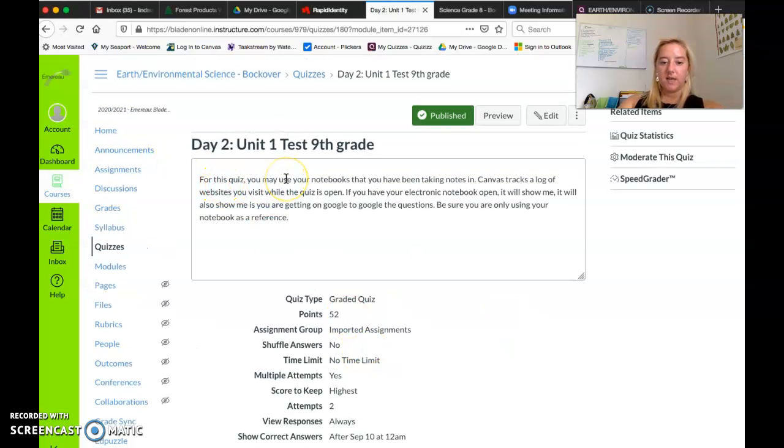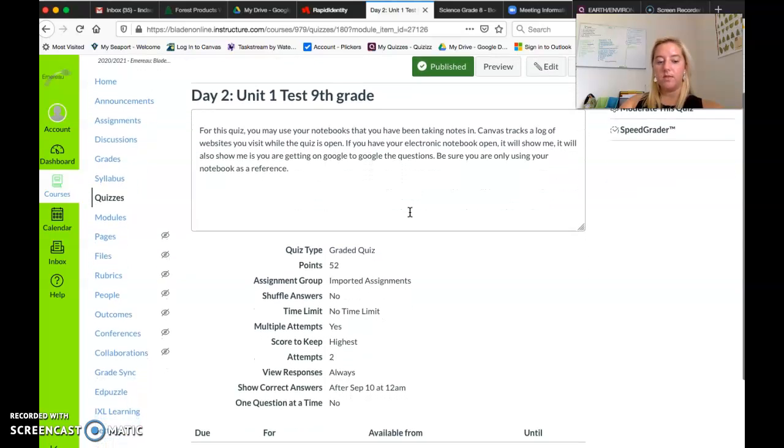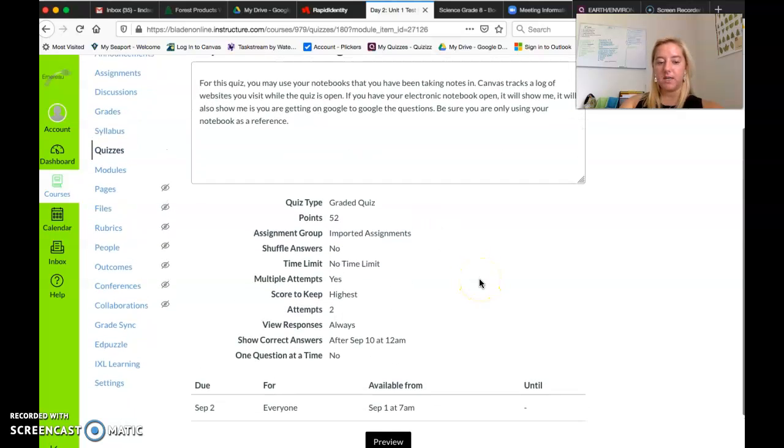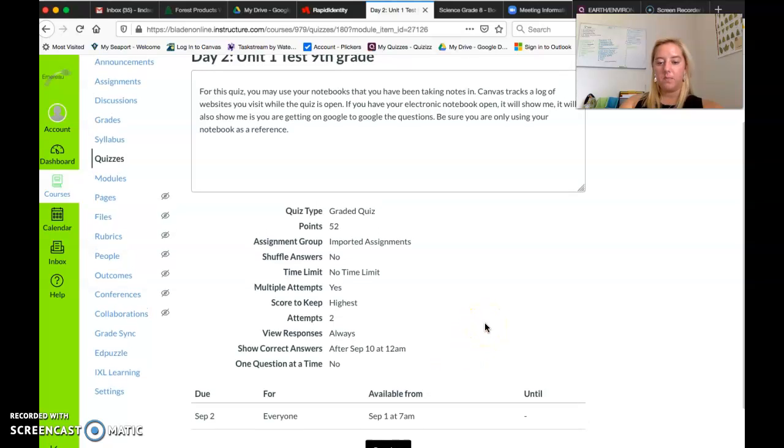For this quiz test, you can use your notebooks that you've been taking notes in. Canvas is wonderful because it tracks the log of the websites you visit while the quiz is open. If you have an electronic notebook, it's going to show me that. It will also show me if you're getting on Google to Google the questions. So be sure you're only using your notebook as a reference. I will know. And you are more than welcome to, and I highly suggest using your notebook, as you take this test. Please still study because it'll help you with getting it done in a timely manner.